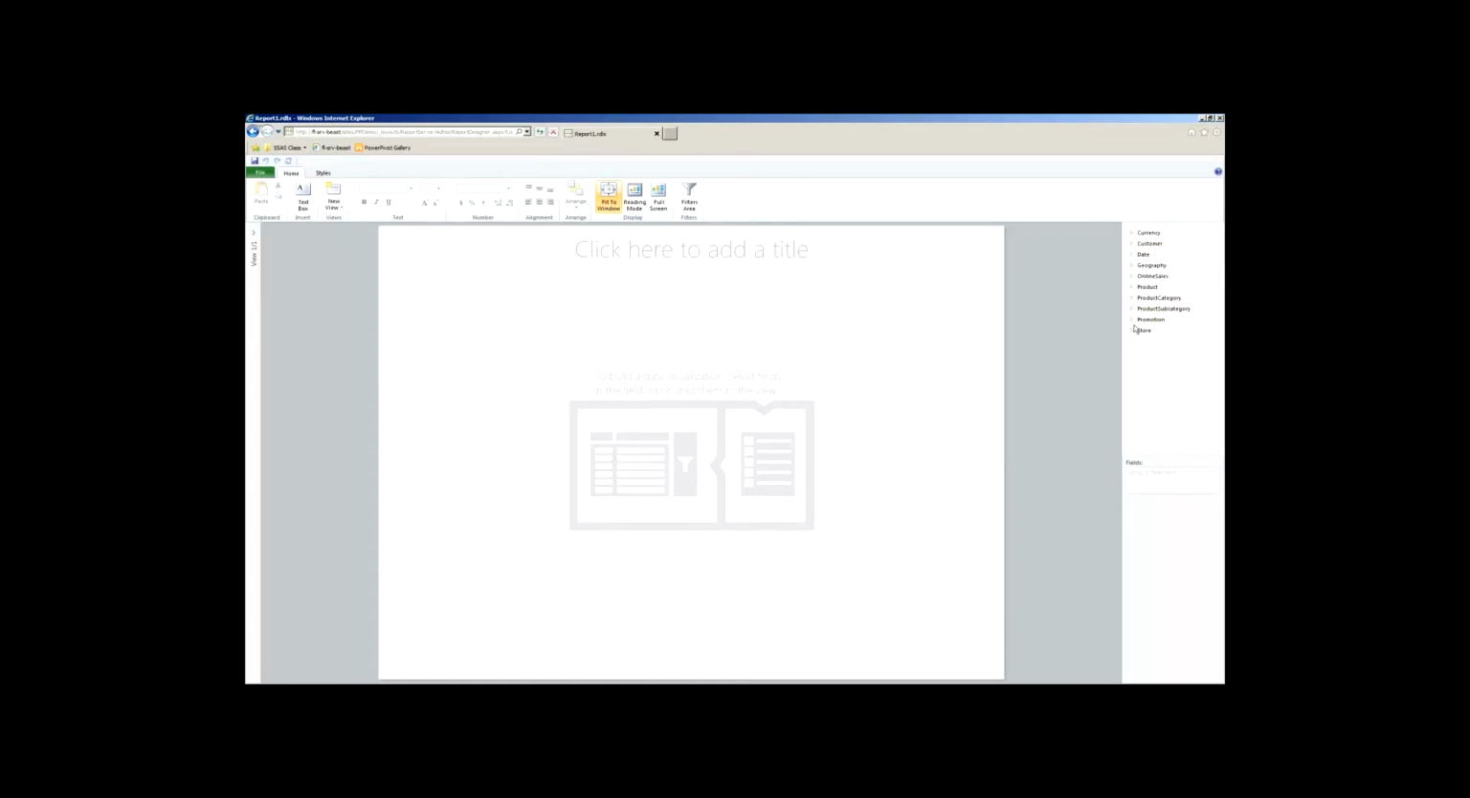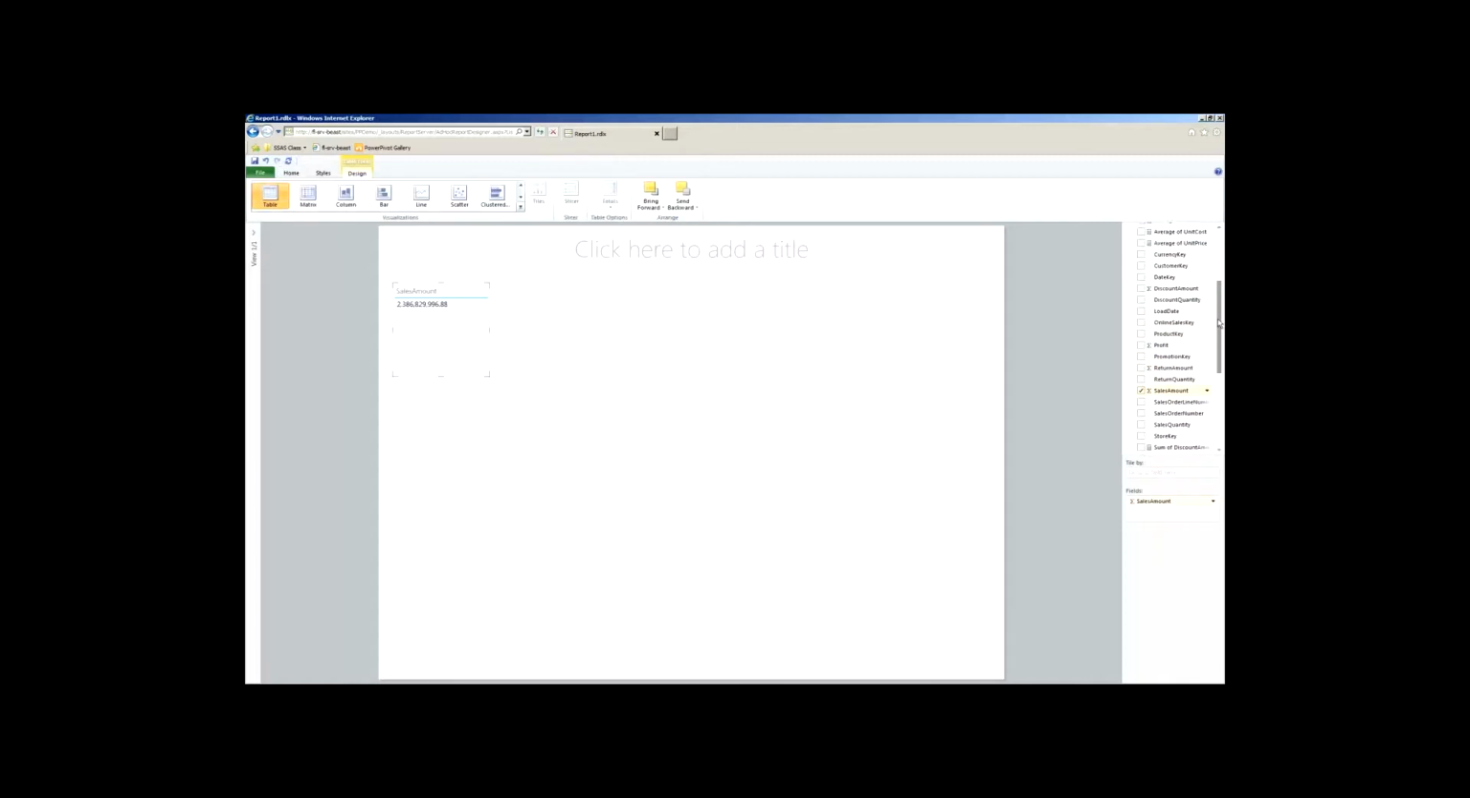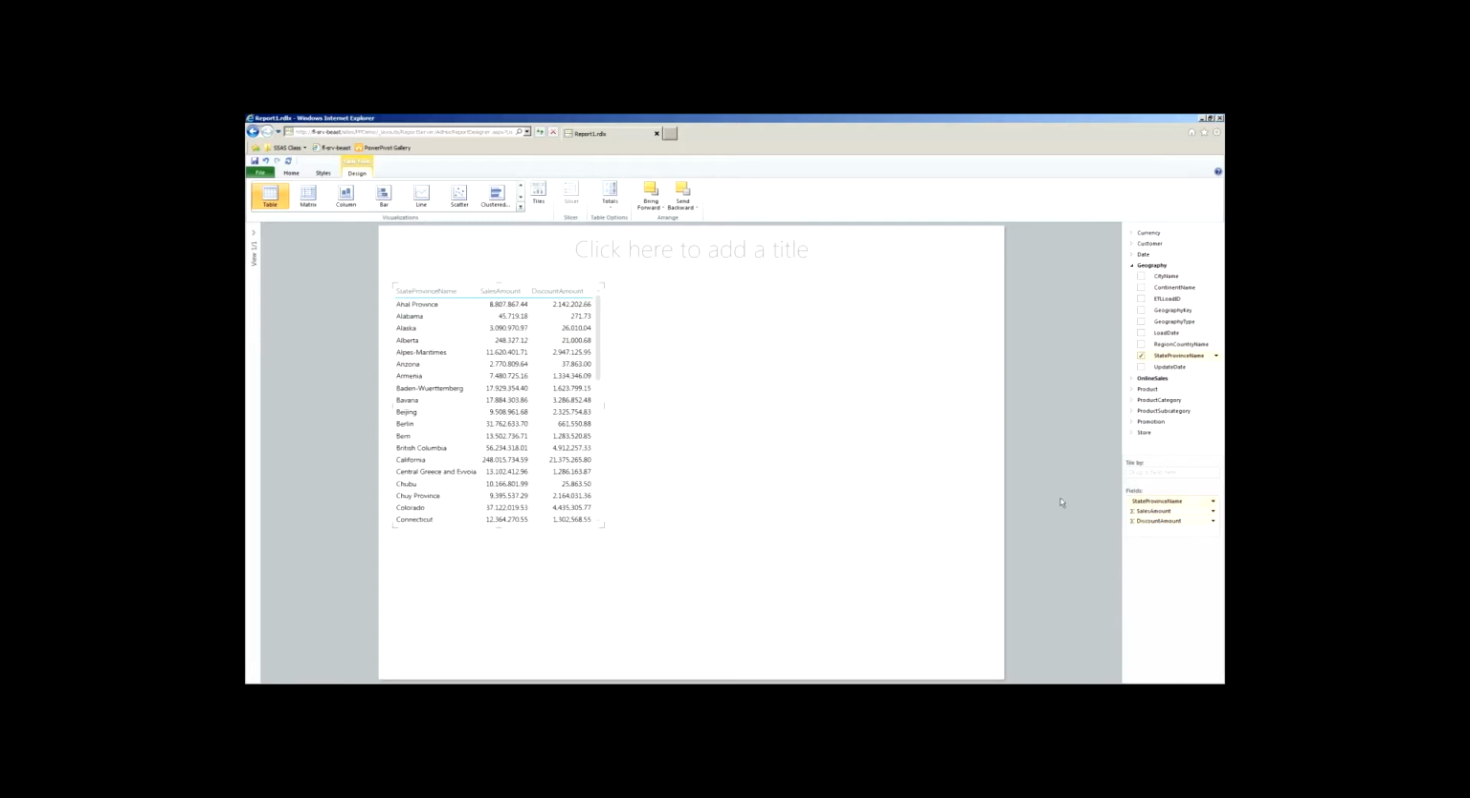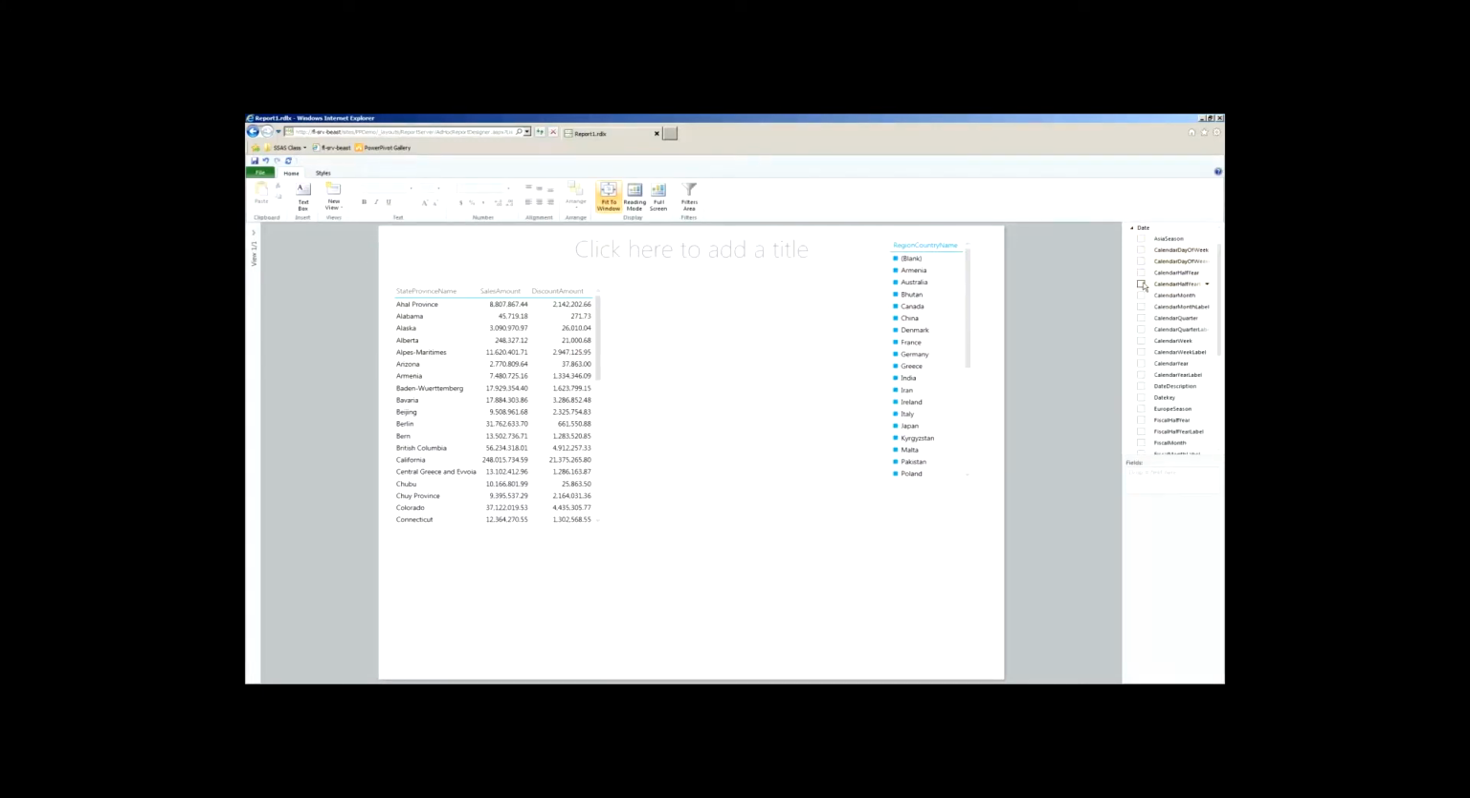So I'm able to come in here and say I want to take my sales amount and my discount amount, and I want to look at those by, let's say, state province name. All right, and I'm going to drag in my region country name, and I'm going to turn this into a slicer. Whoops. And I'm going to move it right over here. And I'm going to take this and I'm going to put date on it. So we'll say calendar year.